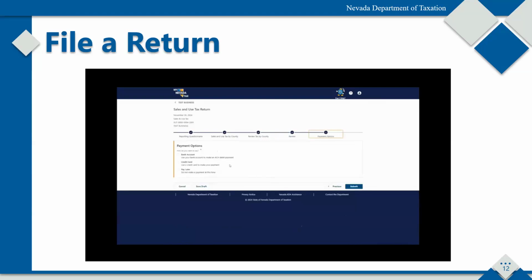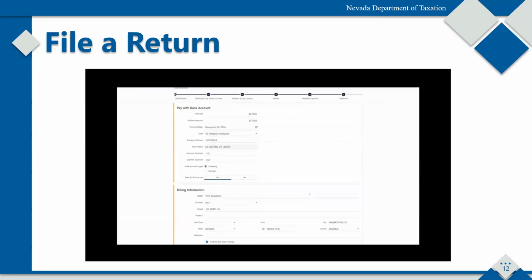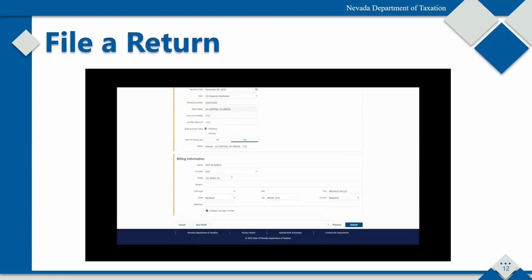This is your payment options page. Select how you want to pay. In this example, we will choose bank account. Click Next. Enter the confirmed amount. Enter the routing number and your bank name will display. Enter your account number and confirm your account number. Choose your bank account type. Decide if you would like to save this information for future use. Enter billing information if it is not auto-populated, then click Submit.